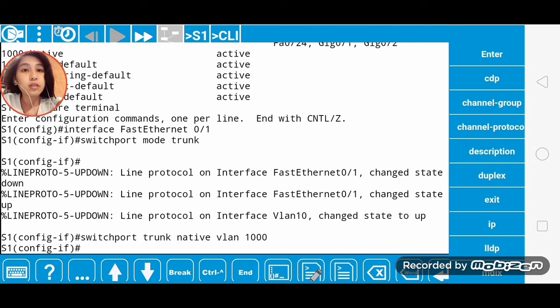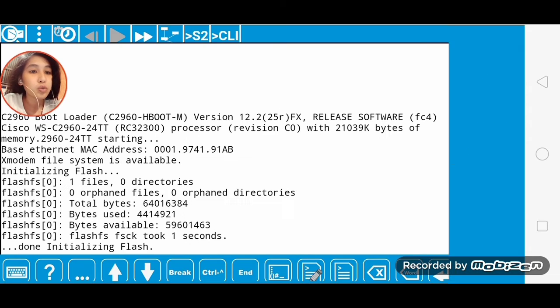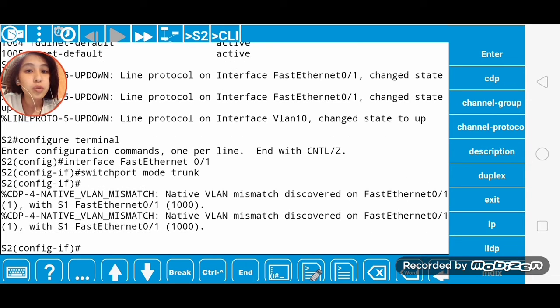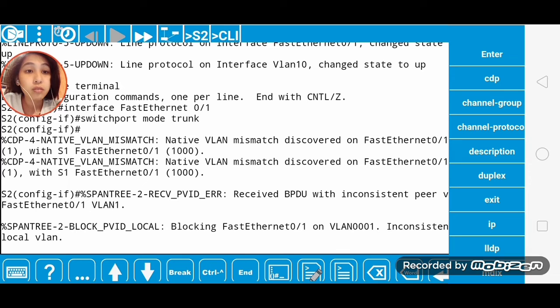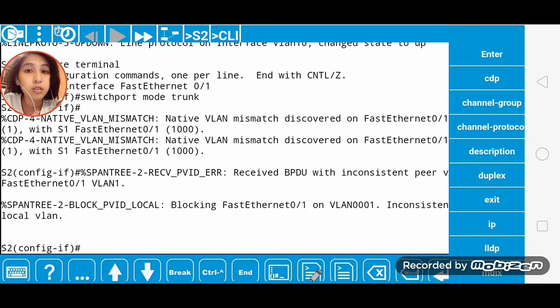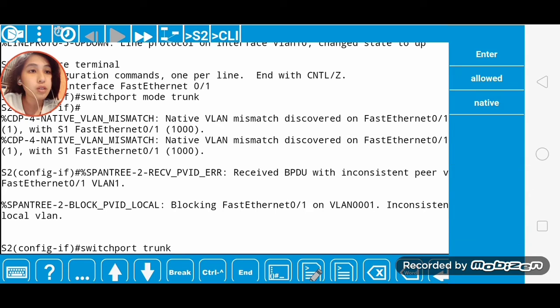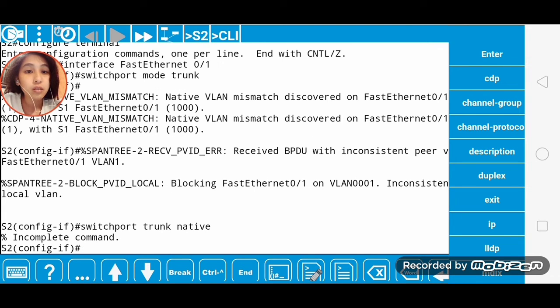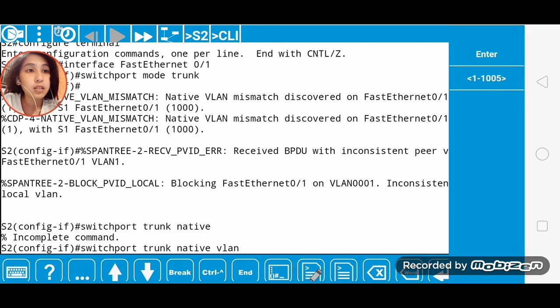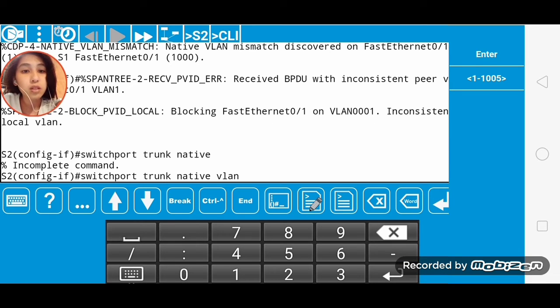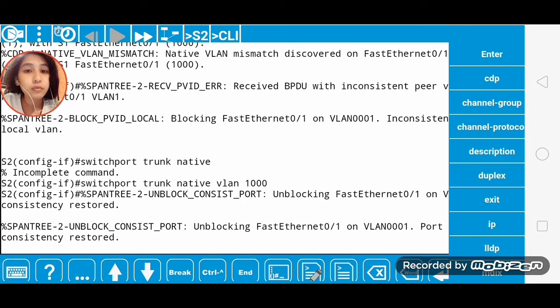So S2, switchport, enter, switchport. So there is a mismatch discovered. Okay, enter, consistency. So let's try switchport trunk native. Oh, incomplete command again. Switchport trunk native VLAN. So this is VLAN 1000. Okay. So port consistency is restored.